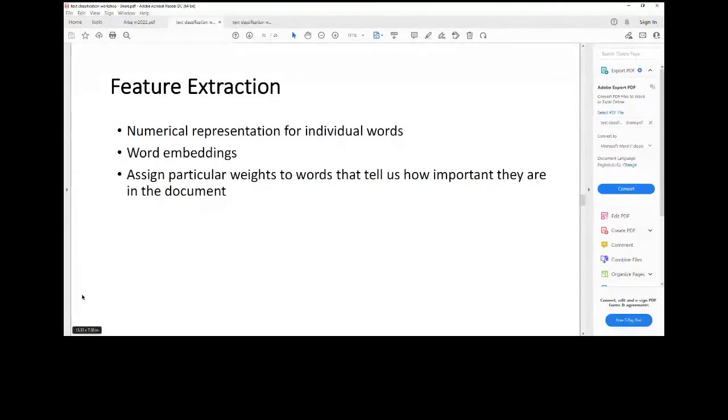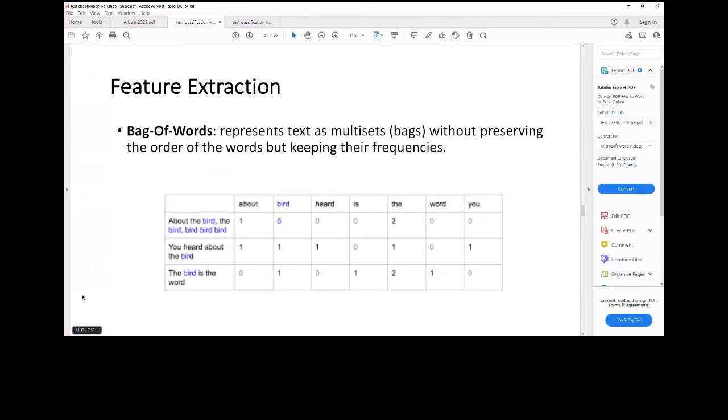And this is usually called word embedding, in which we assign particular weight to words that tell us how important they are in the document. There are tons of word embedding techniques. Some of them are very, very advanced ones. But for the purpose of this workshop, I will explain only two. Those are the basics, the fundamentals that all other word embeddings depend on. The first one is bag of words.